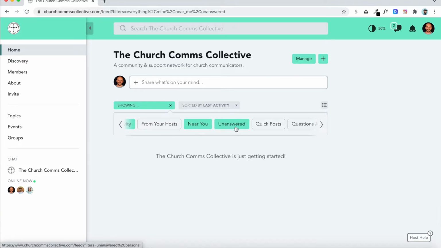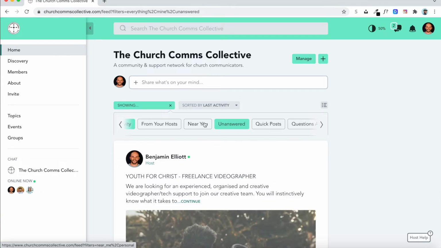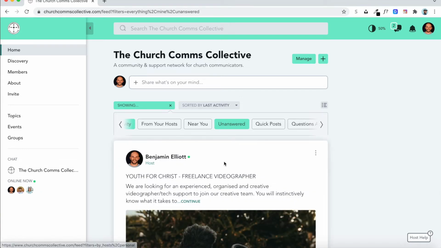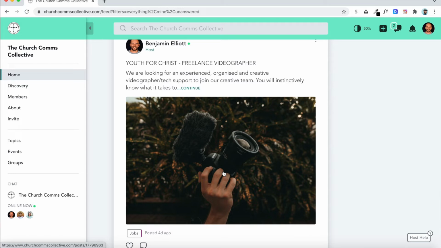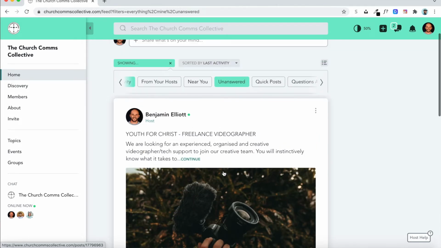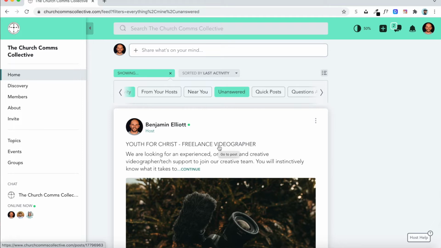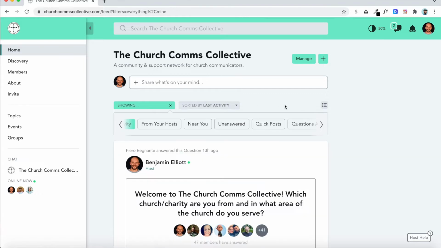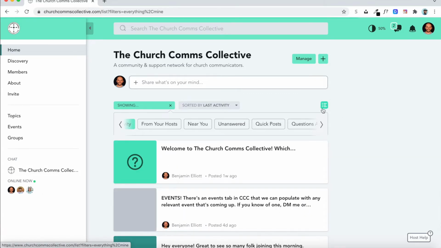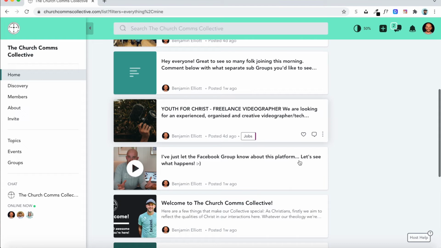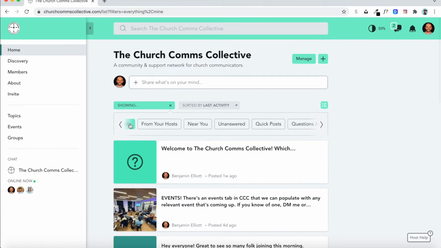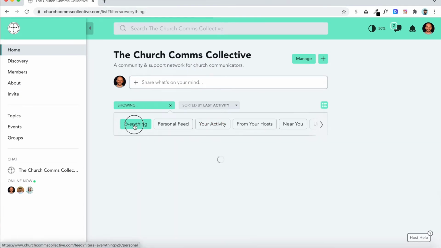If someone has posted something in here and it was unanswered, there you go. For example, I've shared that job post there for Youth for Christ. No one has engaged with it. You can see what content hasn't been engaged with if you want to, and jump on board, be a team player, and answer a post which has been shared. So that's really cool in terms of this activity. You can also change how it appears, so you can have it as these drop-down bits if you want to also. Cool.